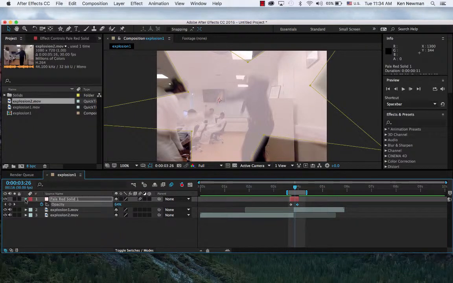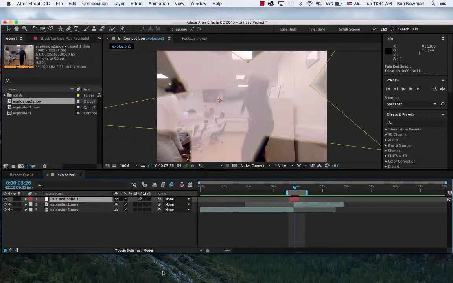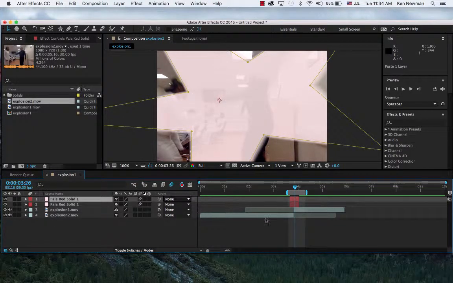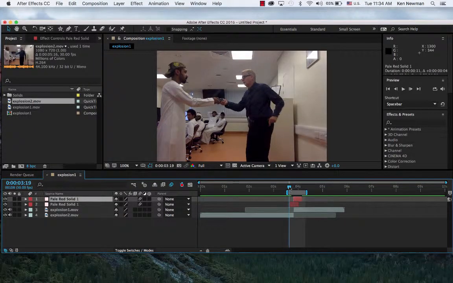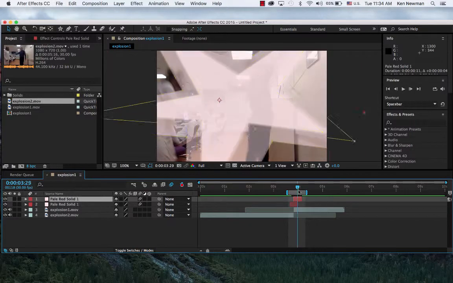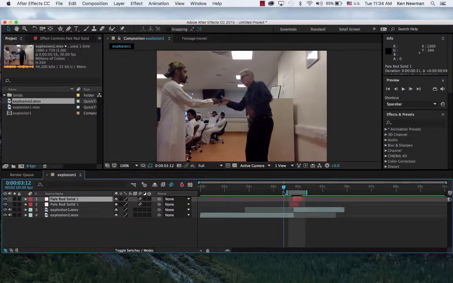Another thing that you can do is to make like a double or even a triple boom. So I'm just going to copy the layer and paste it, and maybe just offset it by a few frames. So now instead of a single flash, it's boom, boom. Let's just have a look at that.